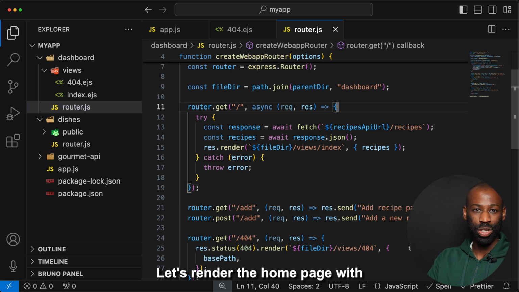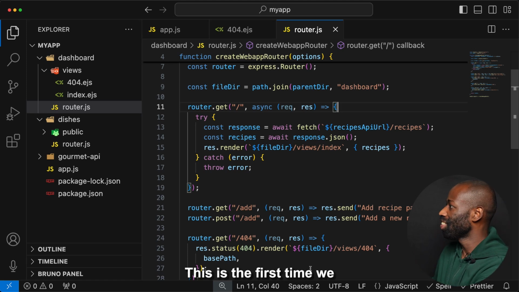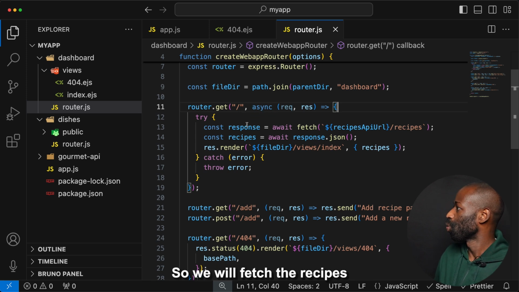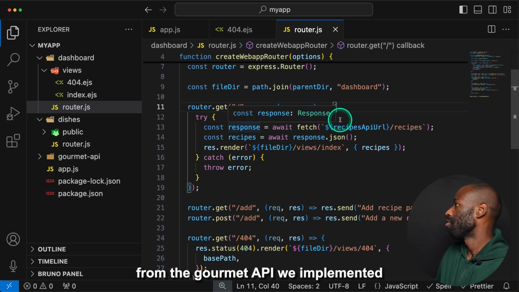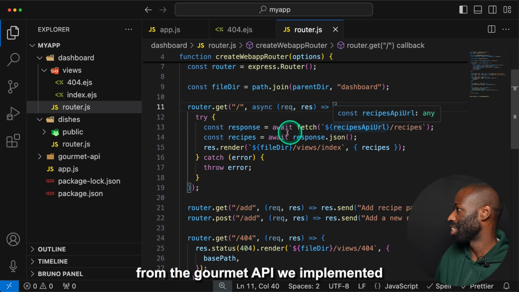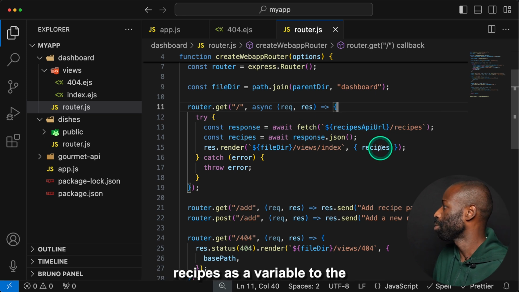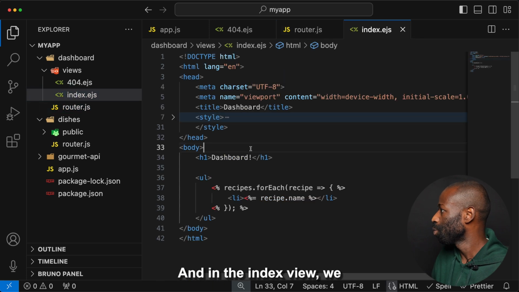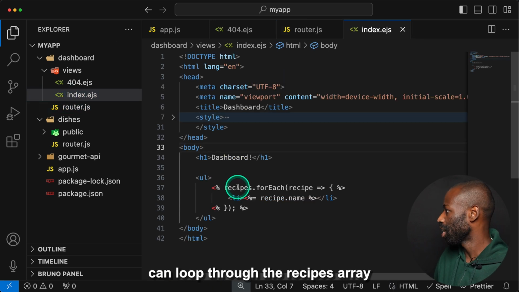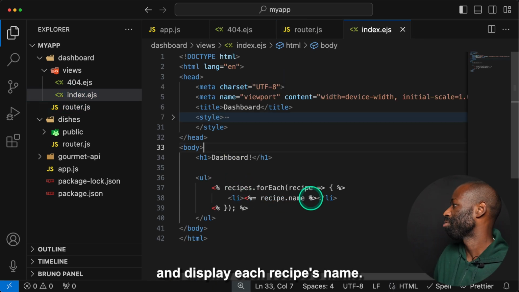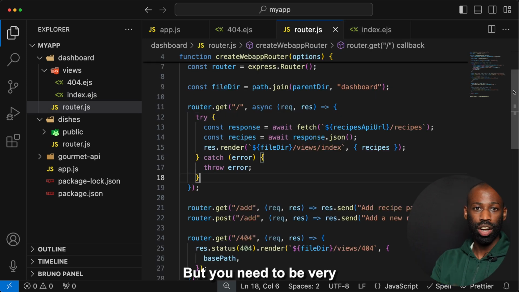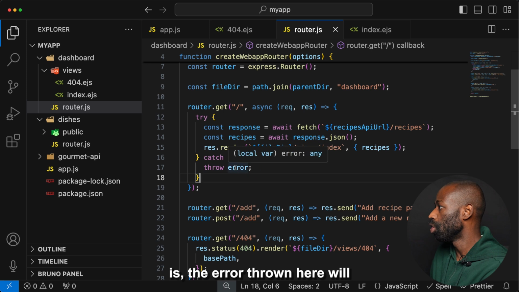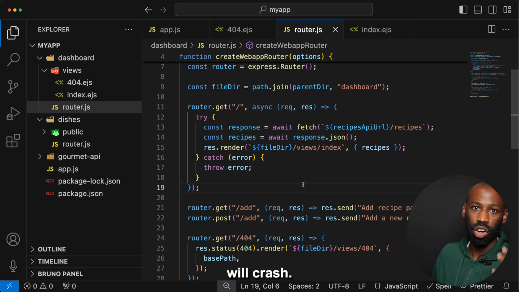Let's render the home page with a list of recipes. This is the first time we will be using asynchronous code inside our route handler. So we will fetch the recipes from the Gourmet API we implemented before, and we will pass the recipes as a variable to the index view. And in the index view, we can loop through the recipes array and display each recipe's name. But you need to be very careful with asynchronous code, because as is, the error thrown here will not be caught and your app will crash.